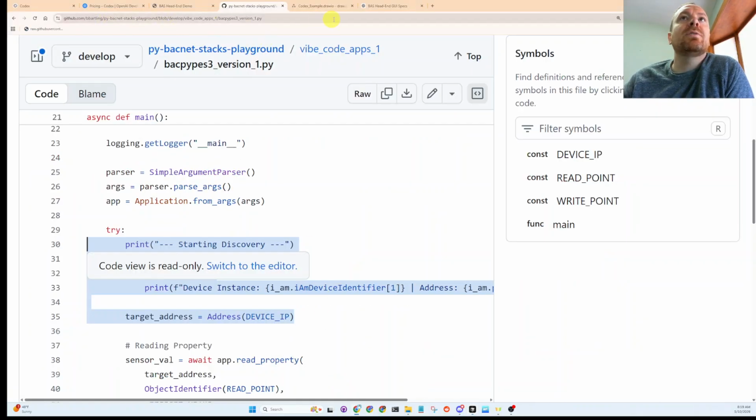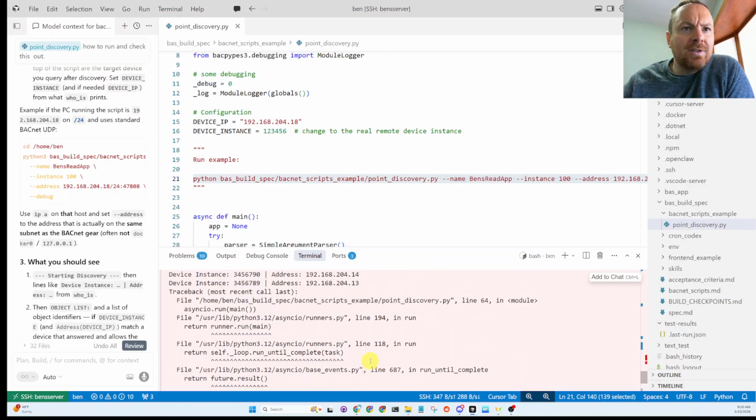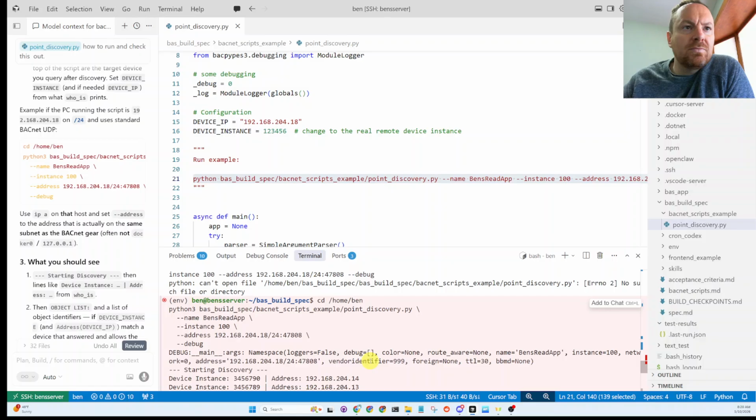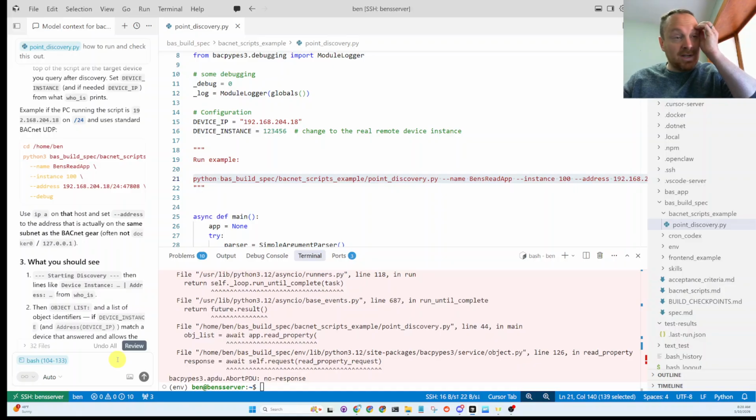If you remember, this point discovery script is running and it's finding our fake VAV box and air handling unit, which we've done 100 times already. Maybe there's a little bit of massaging that needs to get done. So I just wanted to give this as an example script.